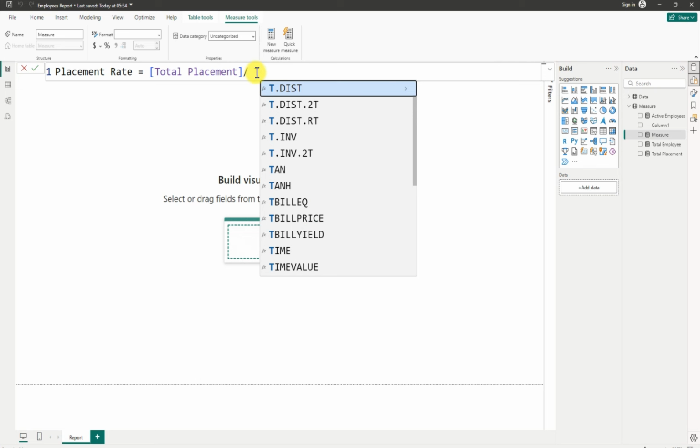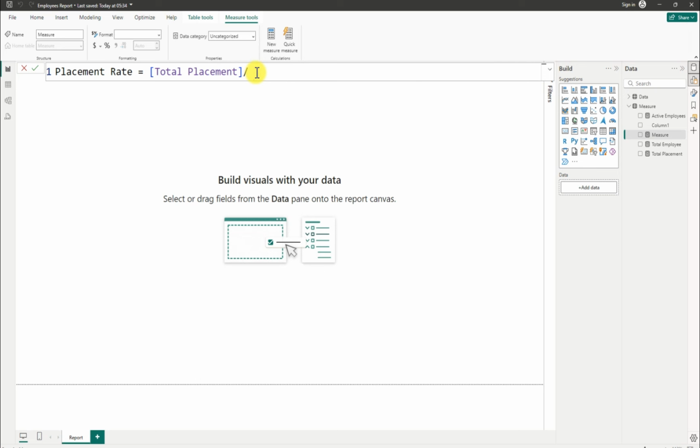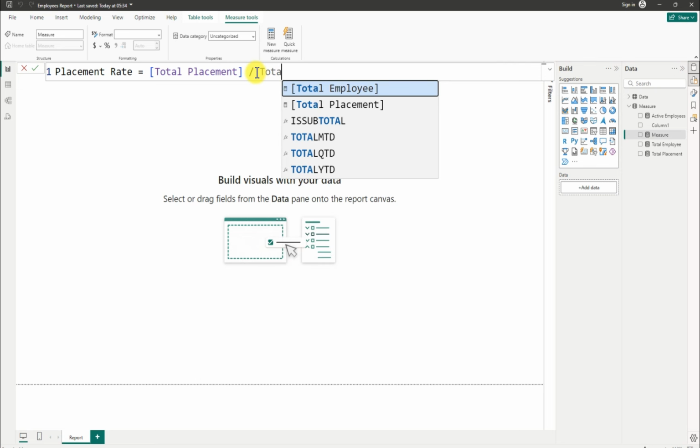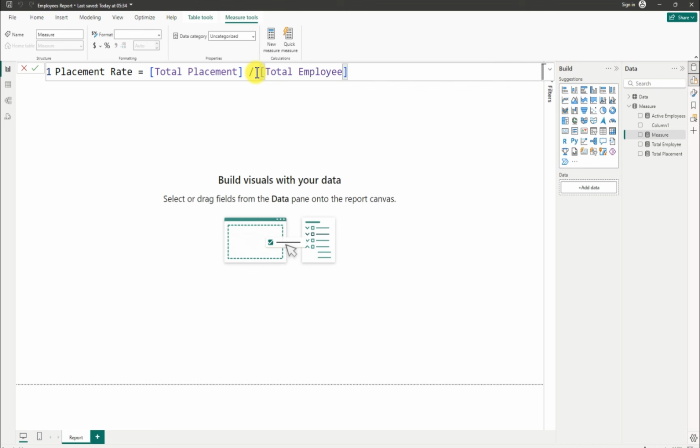Total placement divided by total employee. So we have that as our placement rate. And don't forget to put the percentage. Because this is the placement rate, we can leave it without the percentage. Let's leave that. Then the next thing is we are going to the average age.